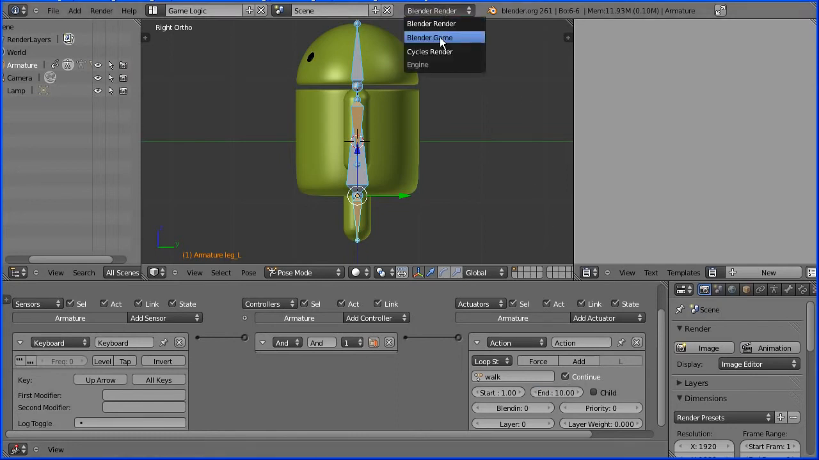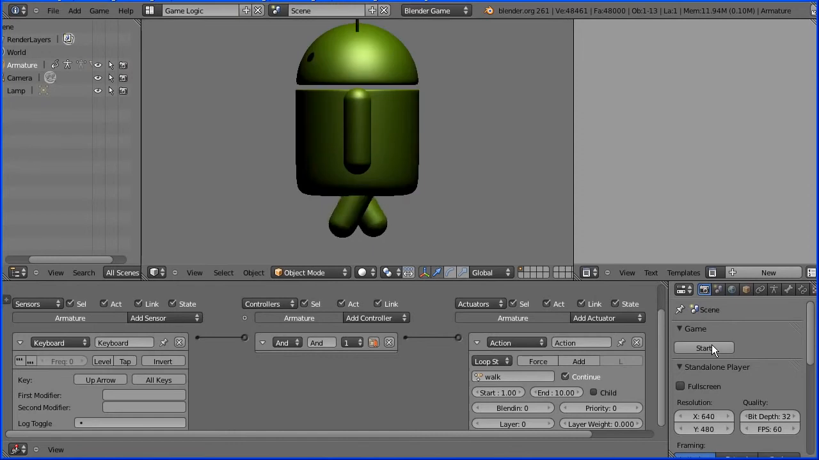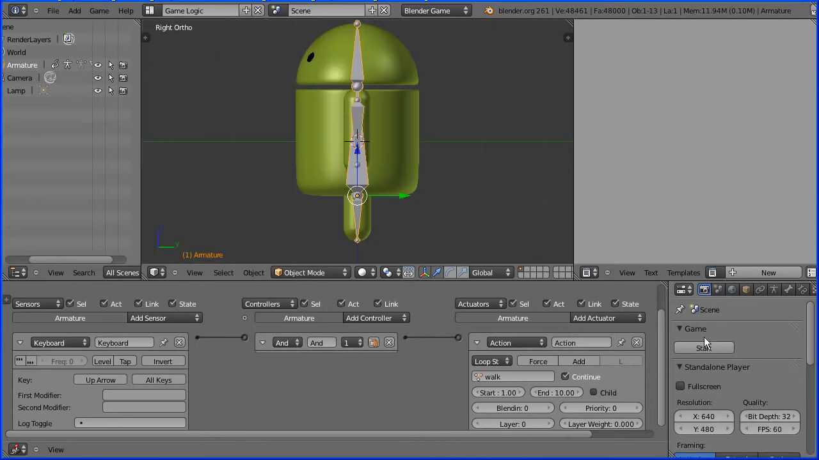Change the Blender render to Blender game. Change the pose mode to object mode and start. And when I press the up arrow the legs waggle, and when I release they stop. Press escape.